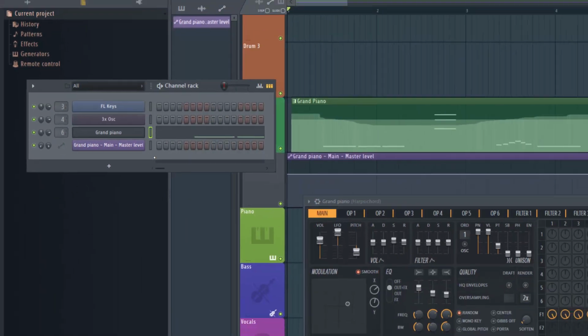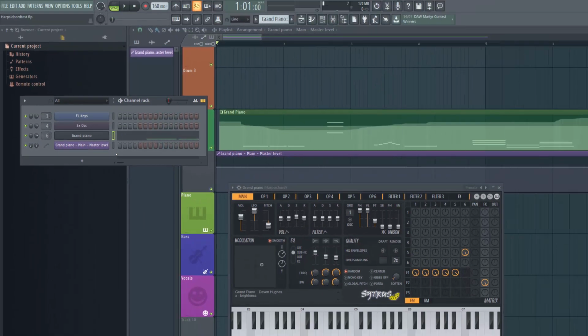Okay, so in this video I hopefully have demonstrated the two ways you can create an automation for buttons, knobs or sliders in FL Studio, and hopefully that will have been helpful to you.